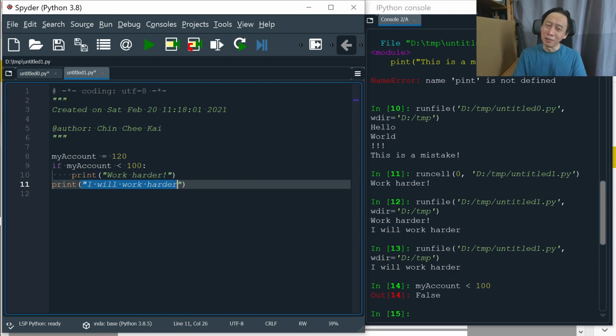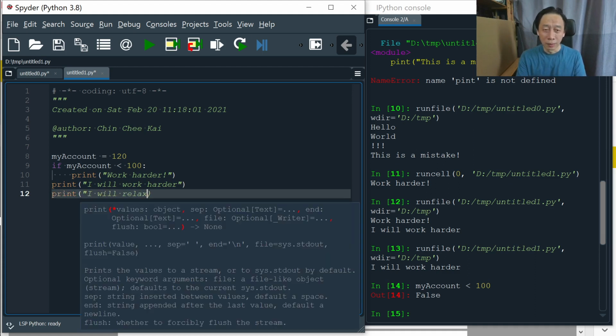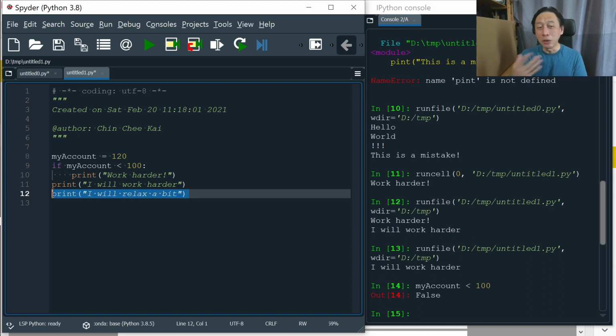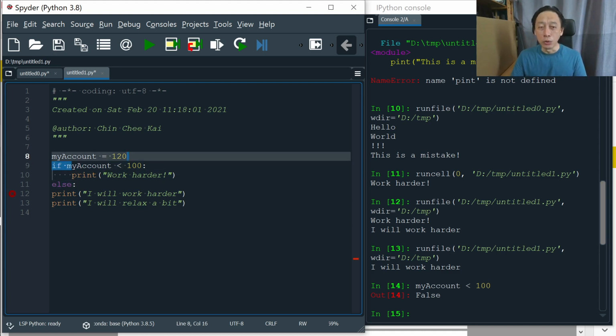But that's a bit wrong in terms of the meaning, because when I got money, I can relax a bit, right? So I actually want to print, I will relax a bit. But this is to be printed only when the condition, my account is not less than $100, right? So this is the else part of it. So to do that, we should institute else part optionally, right? Optional.